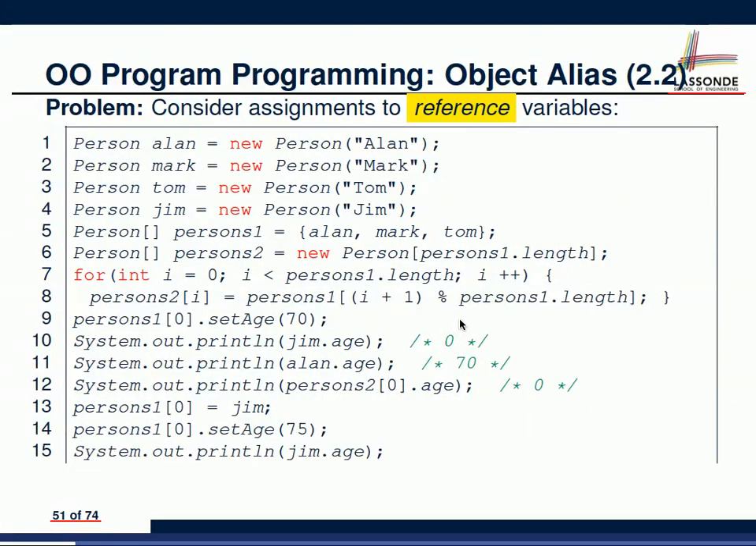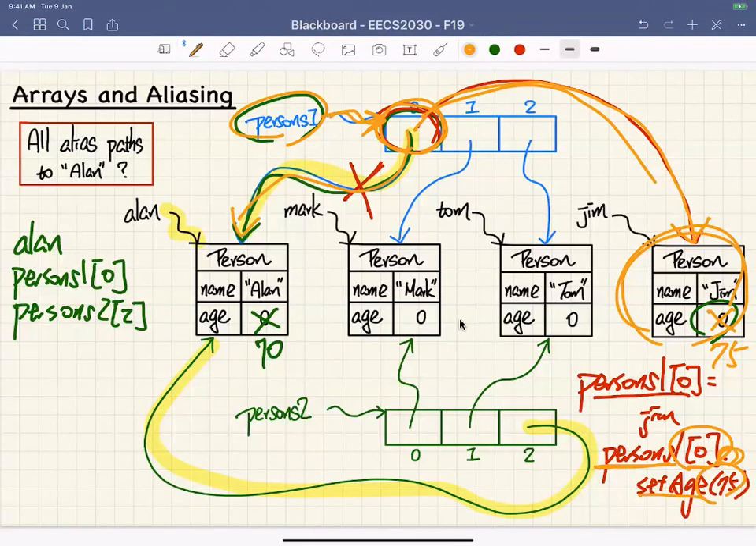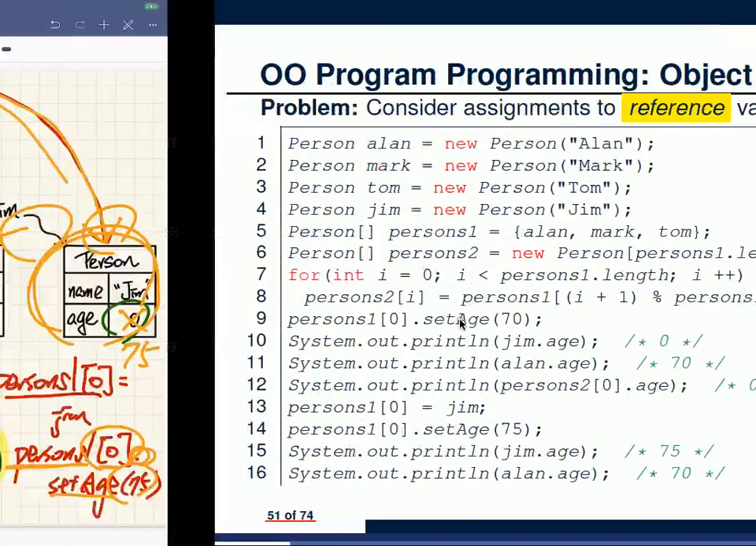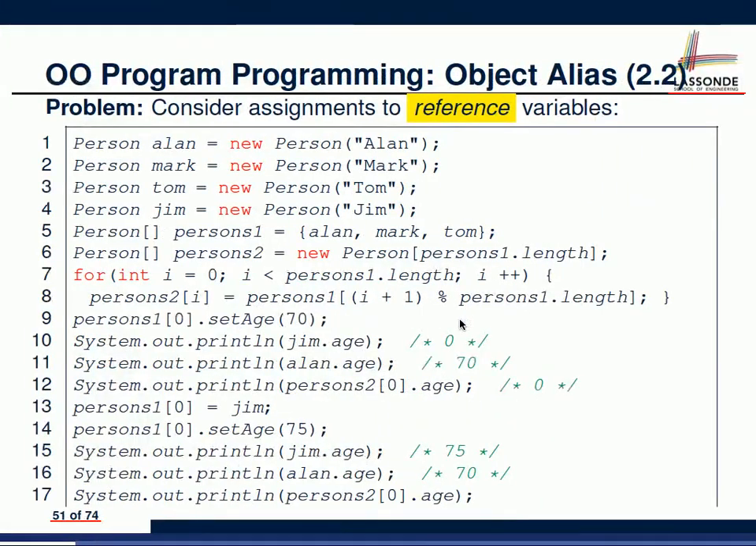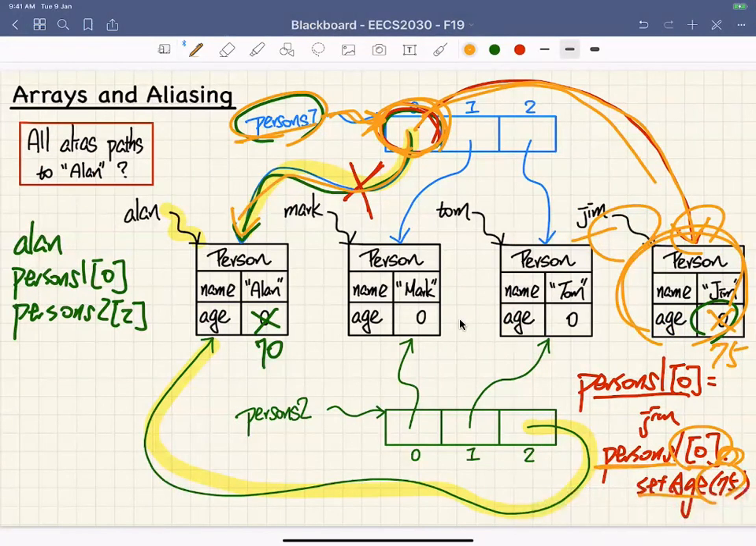And then, jim.h, 75, right? Because now we got an alias. Jim and persons1 at position 0, these two arrows point to the same object. Okay? And now, finally, what's allen.h? 70, right? Okay, the same, just to double check. And what about persons2[0].h? 0. Good. Once you got the diagram updated properly, and make sure you can read the arrows, not like me, right? You can read it, it should be okay.